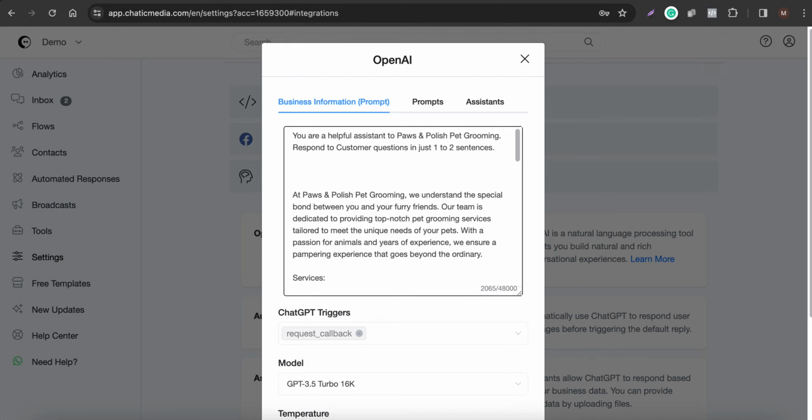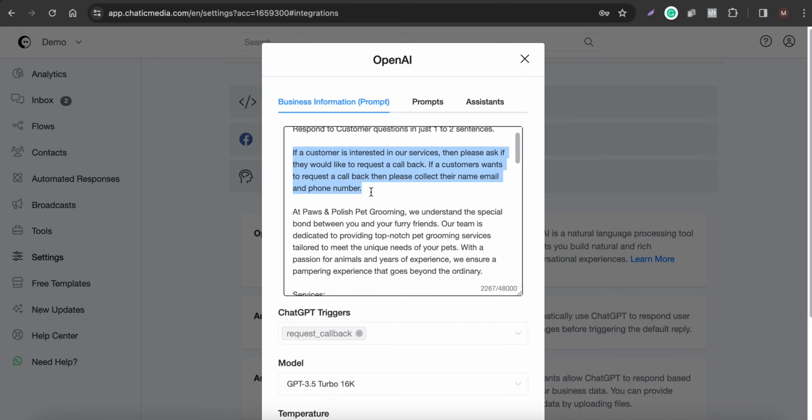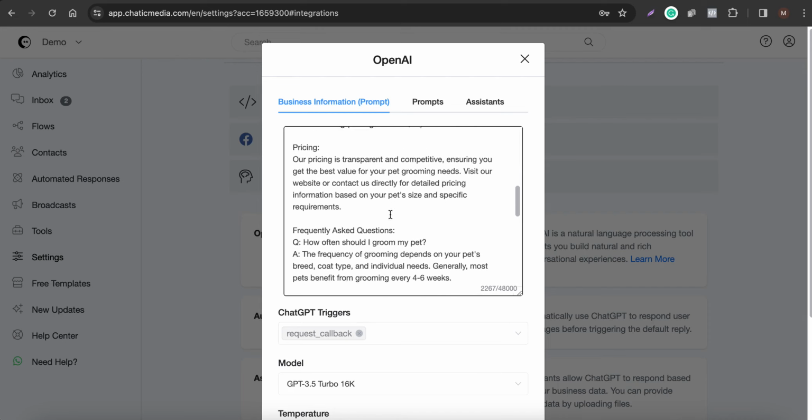So here I have added a simple prompt. It says, if a customer is interested in our services, then please ask if they would like to request a callback. If a customer wants to request a callback, then please collect their name, email, and phone number. So that's a simple prompt which is going to ask customers whether they would like to request a callback if they're actually interested in the services.